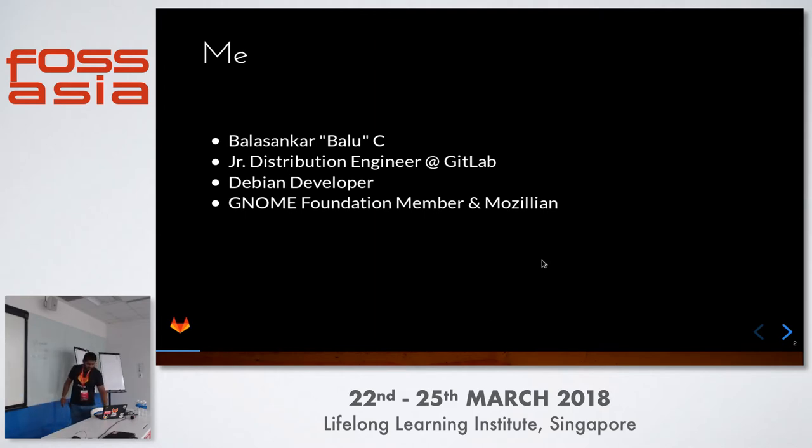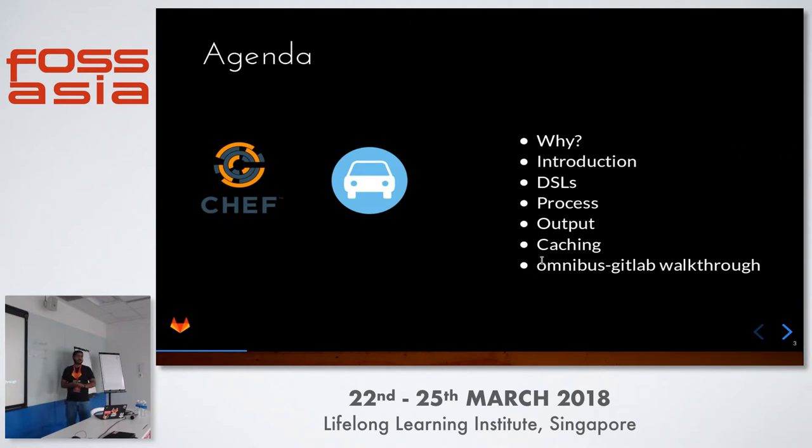So today I'm going to talk about a tool called Omnibus. So Omnibus, in a one-liner, is a tool that helps you create full stack installers. I'll be explaining what full stack installers are and why they are needed. So the agenda in brief is why full stack installers are needed, and then an introduction to the tool, the internal architecture, the technology used, and the process that we take while using this tool, and outputs and some other features of it. And if time permits, I'll show a demo of how we use it at GitLab.